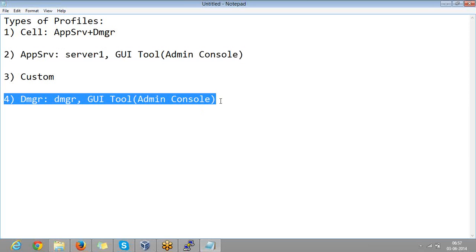Clear? Or if you want, I'll put the question a different way. When can we use an app server profile, and when can we use a DMGR profile? Clear?